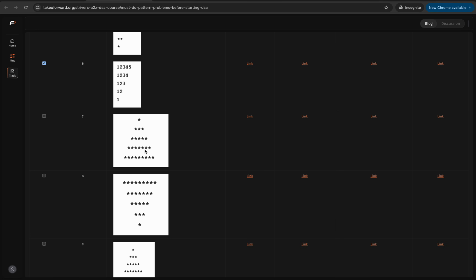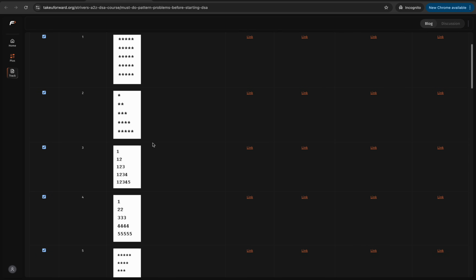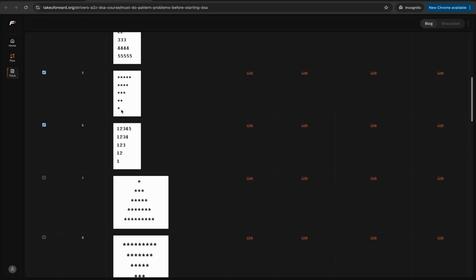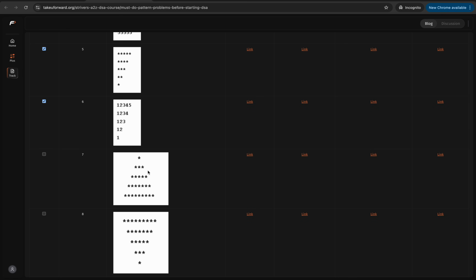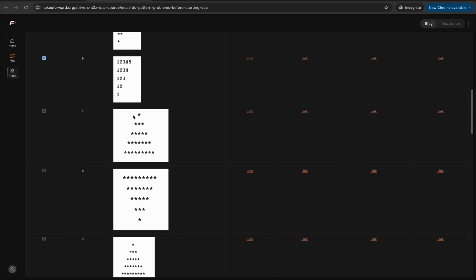Now we are moving to question number 7, where we need to print a star pyramid. Okay, so this is quite similar to question number 2. The difference is that along with the star pattern we also need to print some empty spaces before the stars. So basically the same thing, but we need to print some empty spaces here.